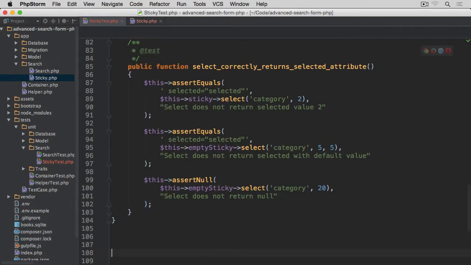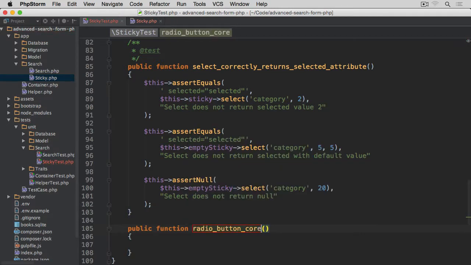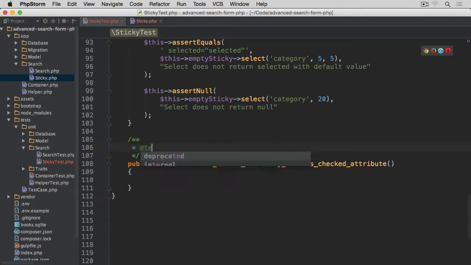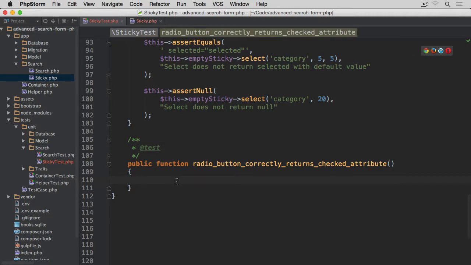Okay, so that's the select method. The next method we are going to be adding to our sticky class is going to be the one that takes care of the radio buttons. So we're going to start with a test again. Public function radio button correctly returns checked attribute, because radio buttons use checked attribute when it's actually selected. So let's mark it as test.